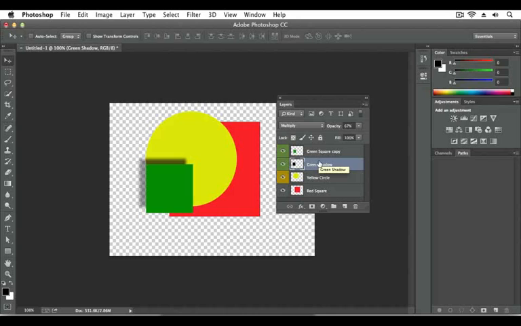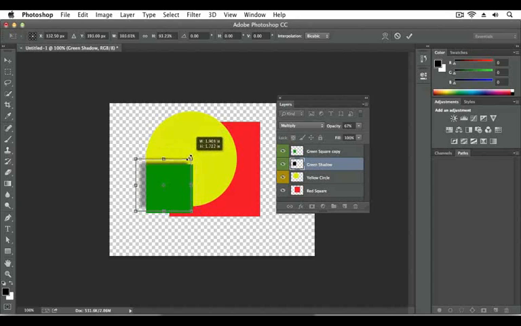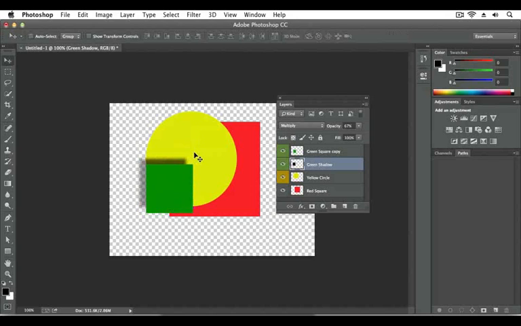Now I've done this, but I can even come in and press Command or Control T or Edit Free Transform, and I can transform these items as well. Now I can resize this, I can get outside the corner, I can rotate it, or I can press Escape to say, I didn't really want to do this at this point.